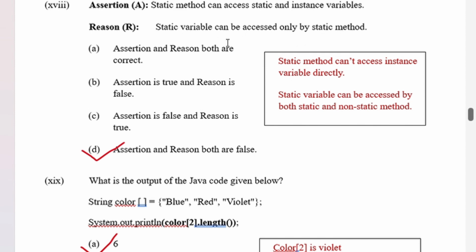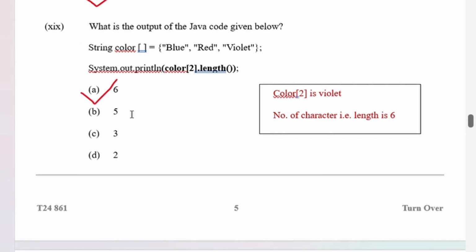Static variable can be accessed only by static method. Now this is also false. A static variable can be accessed by both static methods and non-static methods. Here it is given as only by static methods, so this is also false. So the fourth one is false.